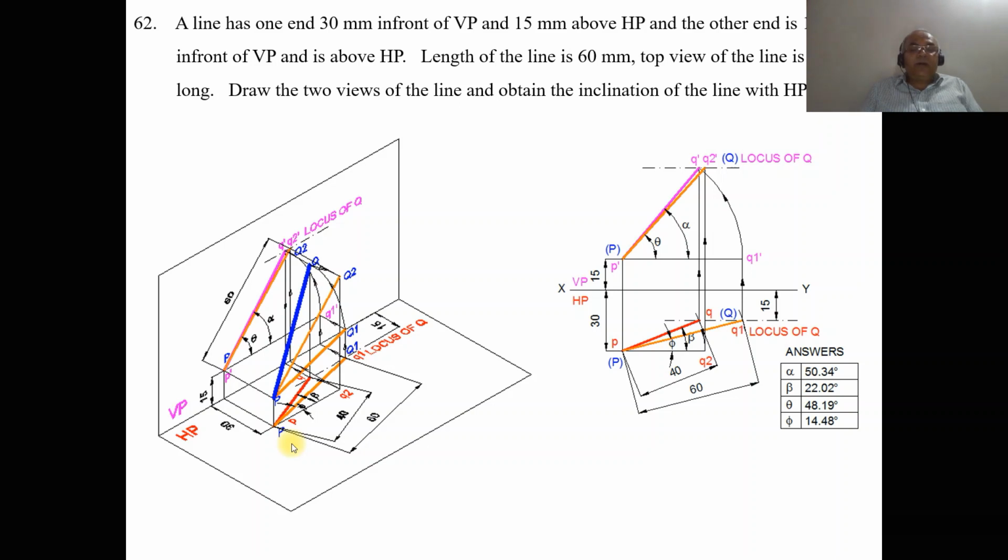How do I do that? When you are projecting onto the horizontal plane, looking from the top view, this Q is here, so it will come here, which is going to be PQ. With P as center, taking the radius of PQ, you rotate it and make it parallel to VP. Once you make it parallel to VP, when you look from the front and top view, you can see both P and Q2 are in front of VP by 30 mm. Now the line is parallel to VP.